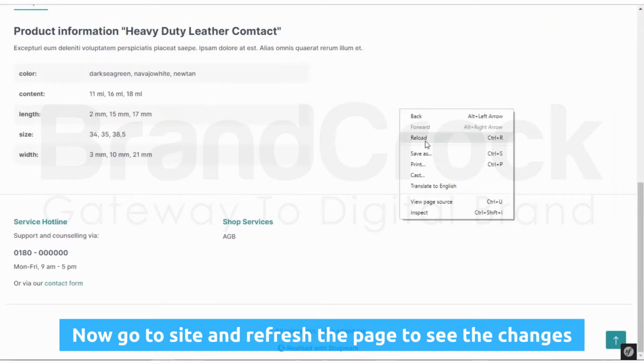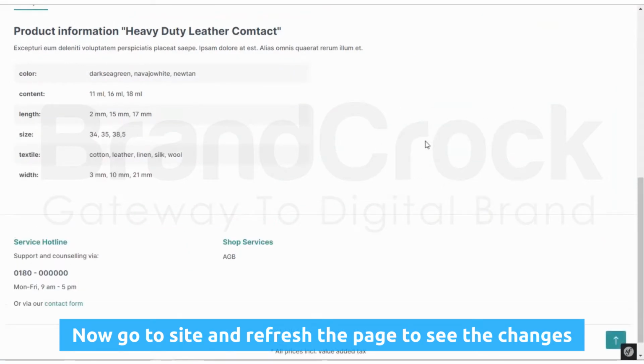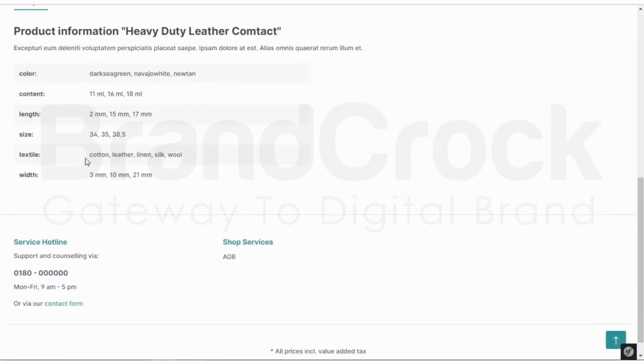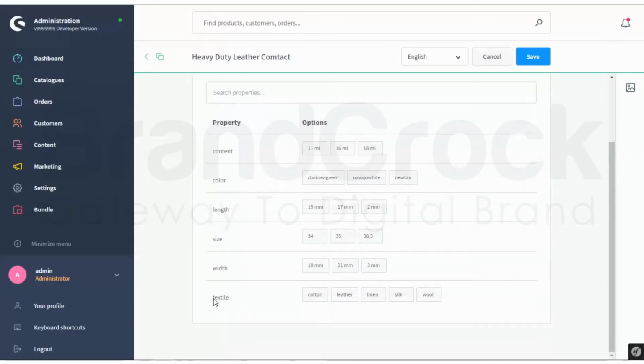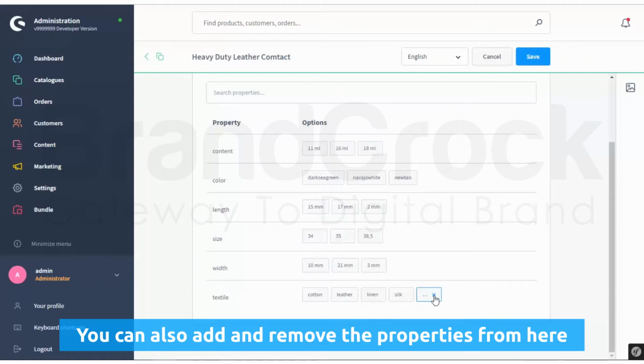Now go to Site and refresh the page to see the changes. You can also add and remove the properties from here.